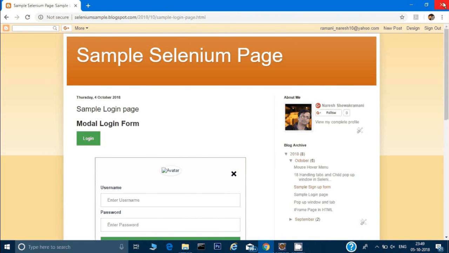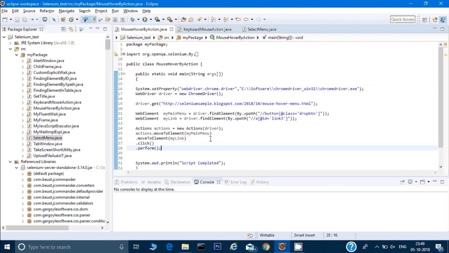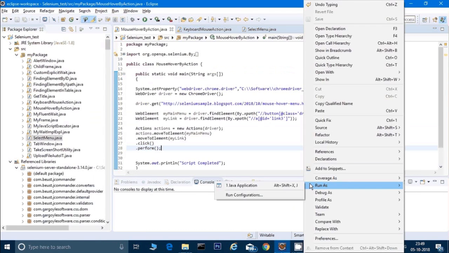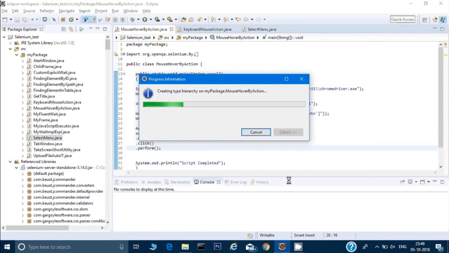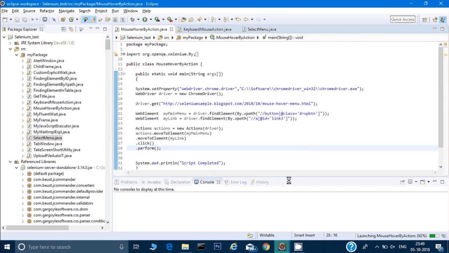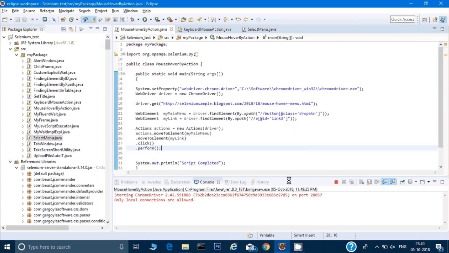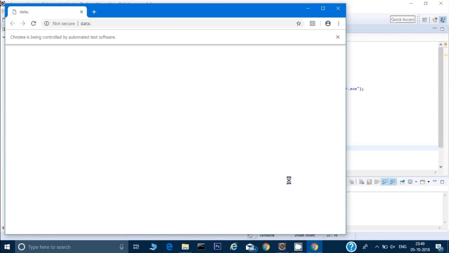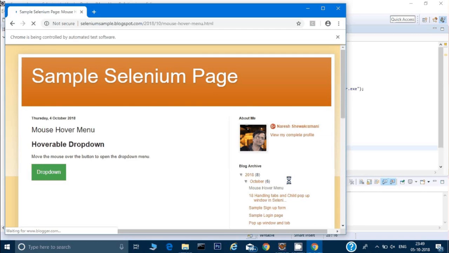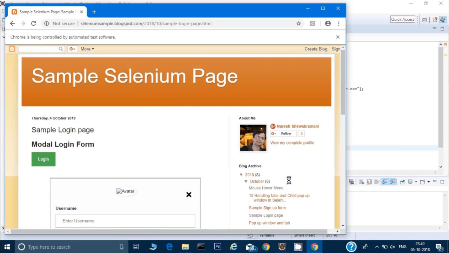Okay, so let me just close that out. I think we are all good to go. So do a right click, run as Java application. Okay, it has opened the website and it has successfully clicked on that menu item. Alright, so this has been done through the mouse movement.